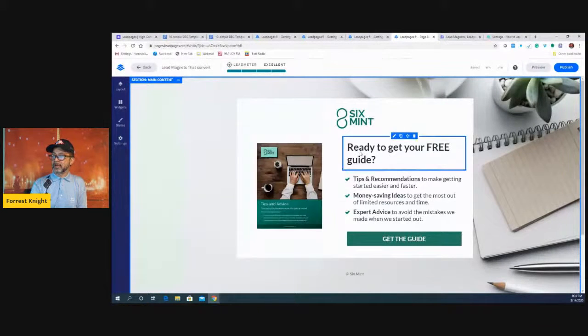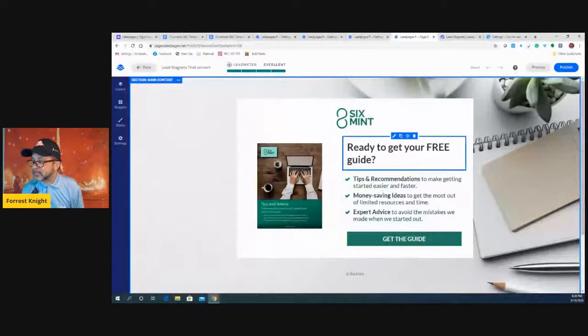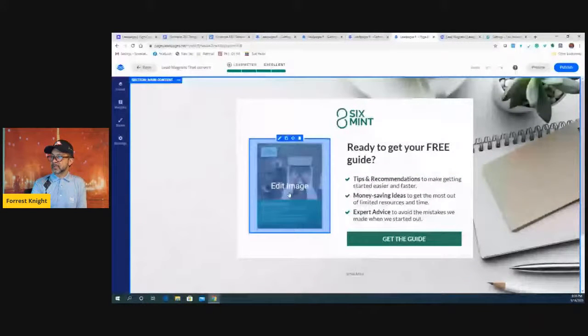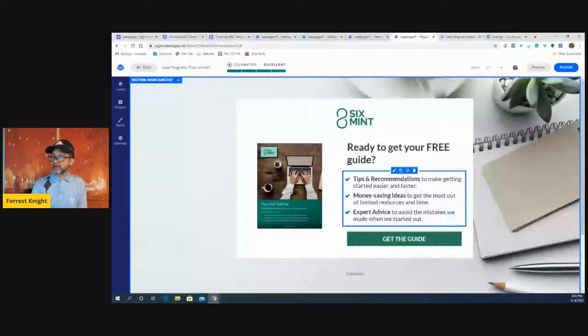And here, it says, ready to get your free guide, tips and advice on something, tips and recommendations of getting started easier, faster, making money-saving ideas to get the most out of a limited resource of your time, expert advice to avoid the mistakes we make when we get started out. So very generic lead magnet.